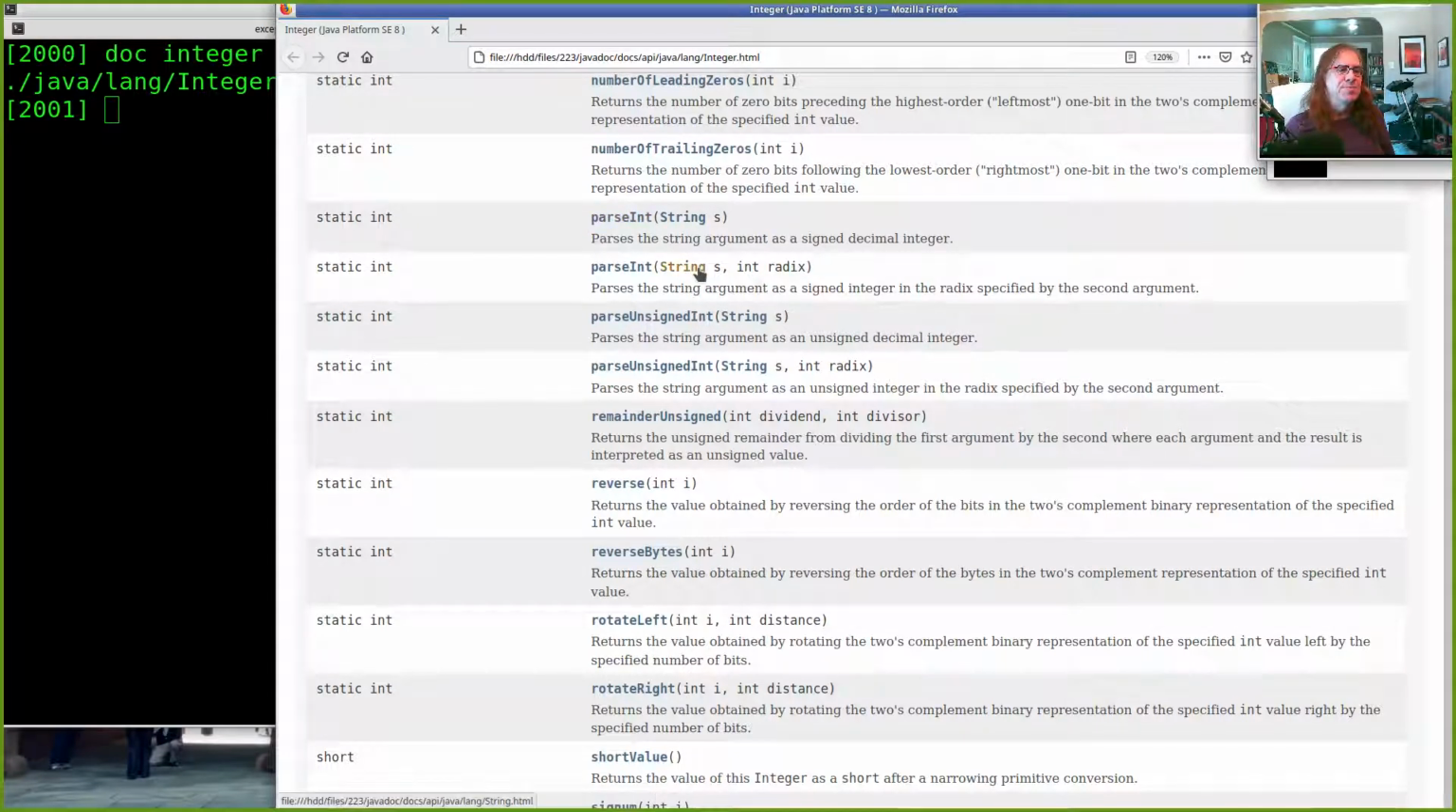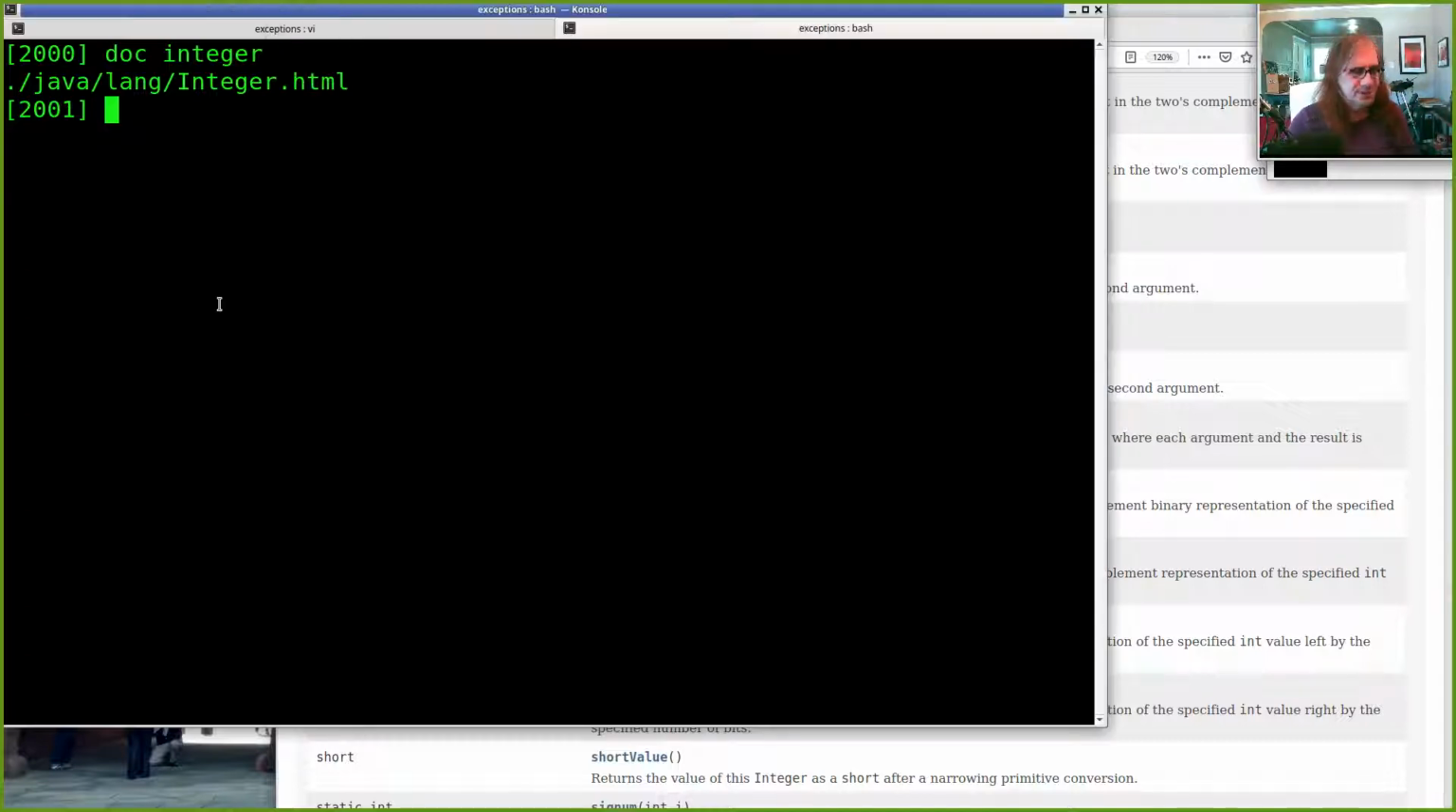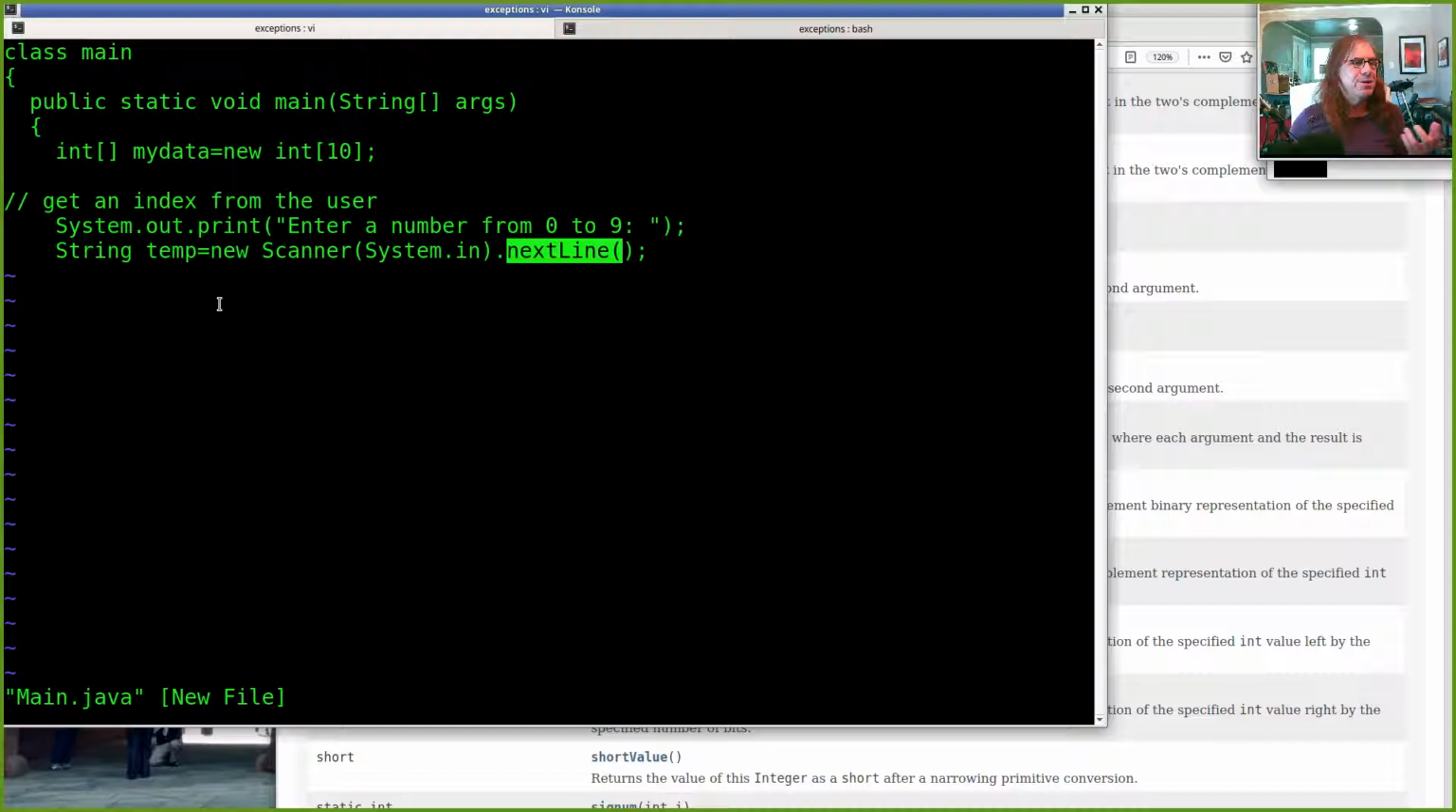And by the way, there's a parseInt that lets us specify a radix. So if we want to parse a hexadecimal number, we could do parseInt string comma 16, for example. So we're going to do a straight parseInt. And what do I want to parse? Well, I want to parse the string that came back from nextLine. So I'm actually going to get rid of this temporary variable, and I'm just going to say int i equals Integer.parseInt parentheses, all of this stuff.